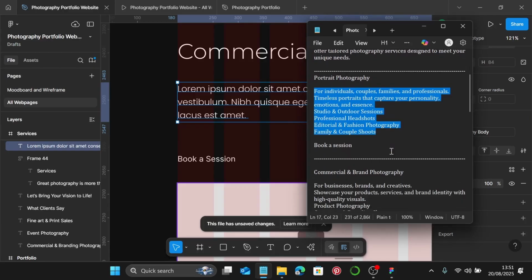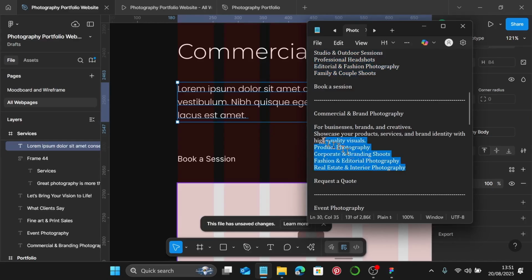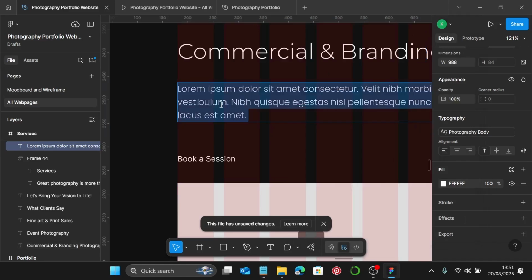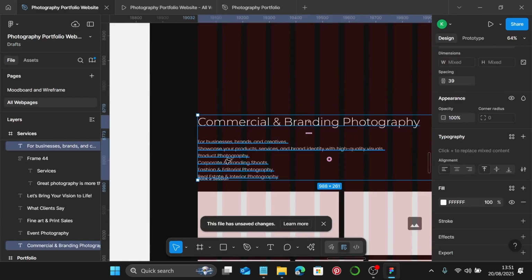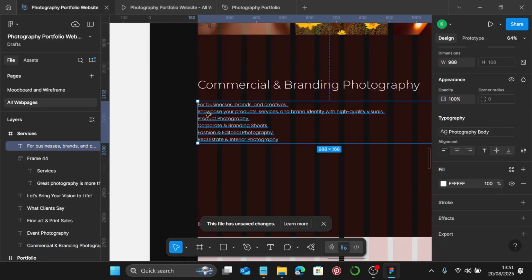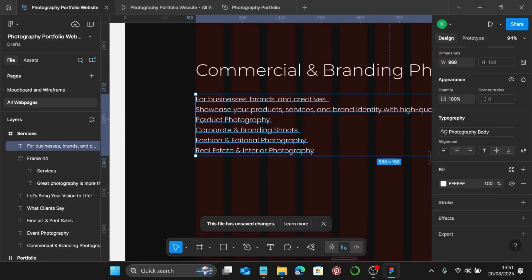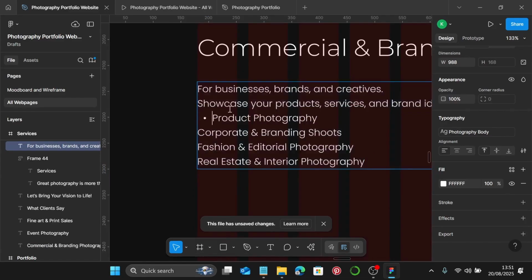I'm going to go to my notes and copy this text. I'm going to paste that here. Let me just take this up. Okay, so what I'm going to do now is make product photography a bullet point. Same with this one, make it a bullet point. This one as well.